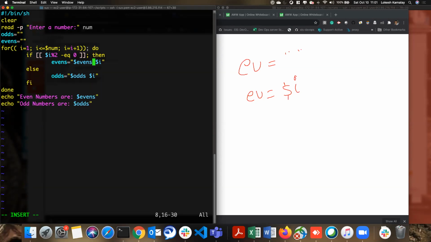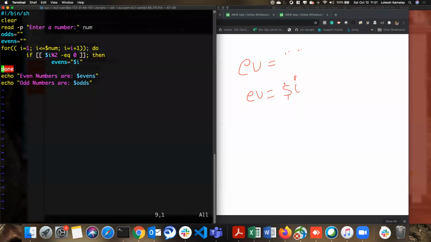Okay, so let's suppose I am doing this. And the odds here, I remove the odds so that we don't get confused. So now is it clear what I'm doing here? I'm just storing all the even numbers in a variable called even, correct? So far with me? Yes, no?